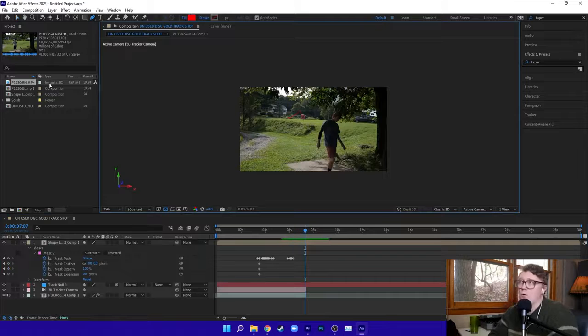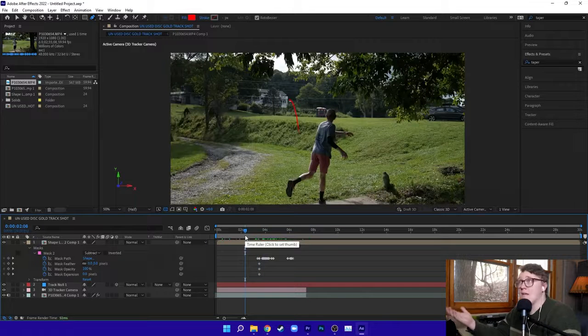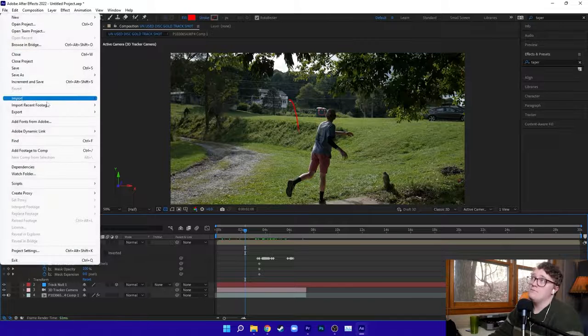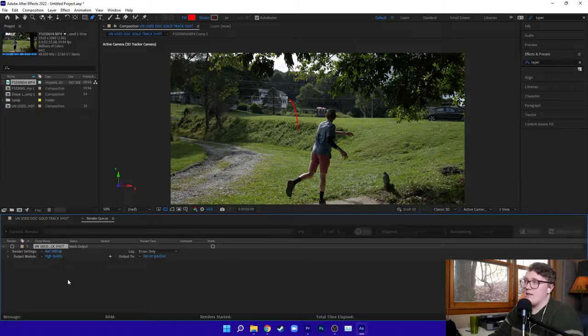Time to export. So I have added a little mask at the end, really rough. Okay, time to export. This is the easy part. You go to File, Export, Add to Render Queue. All right, now here, pay attention. I'm going to go kind of fast. You can always pause and then go back.